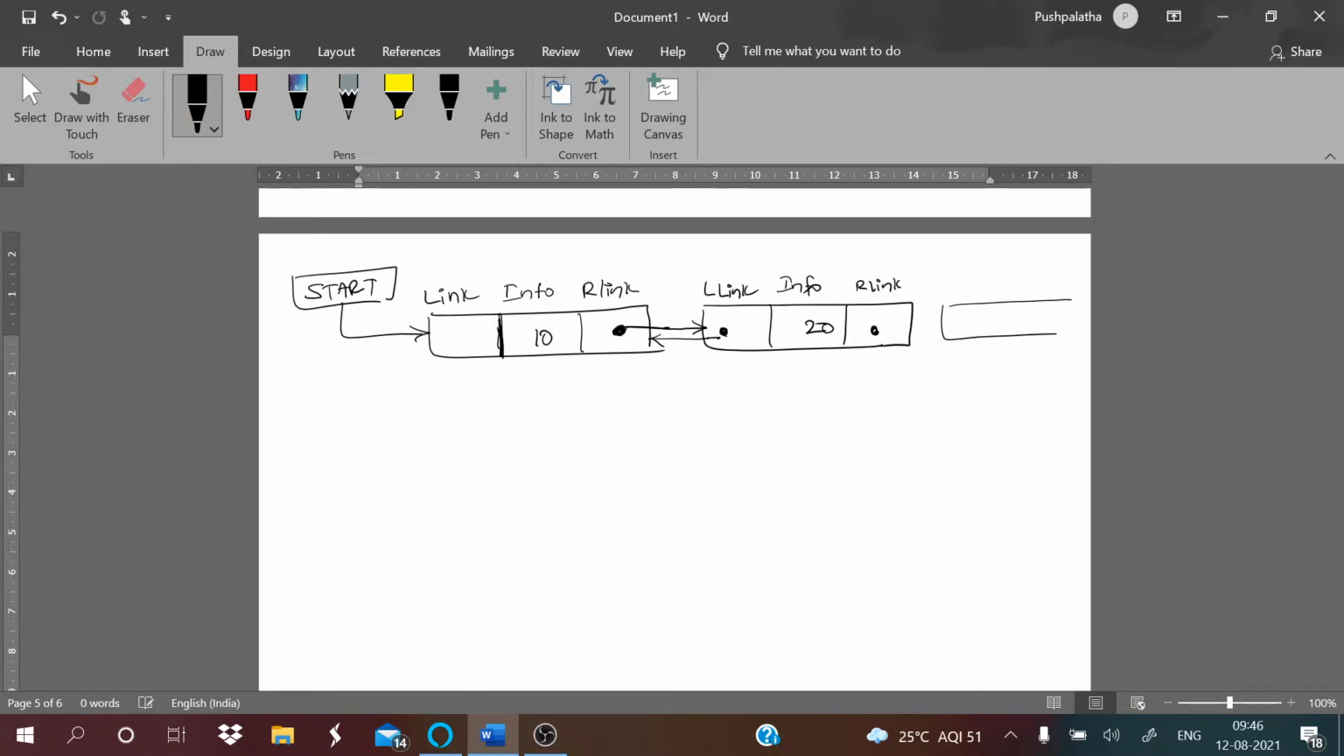And again if you go for the third node, if this is 30, this will be null because it doesn't have any further data. Again from here you have a forward one, and from here you have a reverse one. This is your node 1, node 2 and node 3. As you can see, you have both your forward direction and the reverse direction also. So this is known as your doubly linked list.